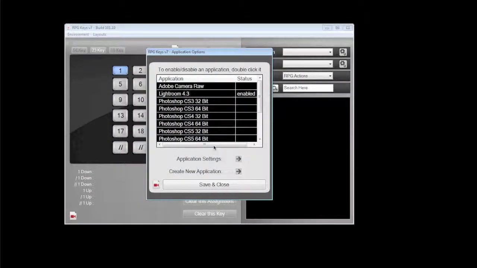Okay, so I've activated my RPG keys just like you need to do, and this is the first screen you're going to see. The RPG key works with Photoshop CS3 all the way through CS6, 64-bit and 32-bit. It works with Adobe Camera Raw, a limited set of functionality there, and it works with Lightroom 4.3. If you're using Lightroom 4.1 or 4.0, just upgrade. It's a free upgrade.